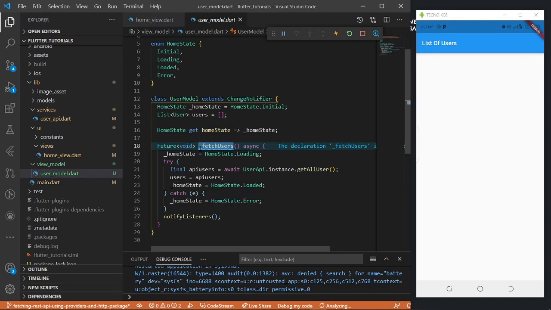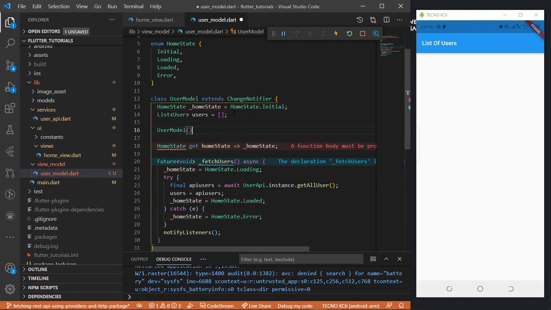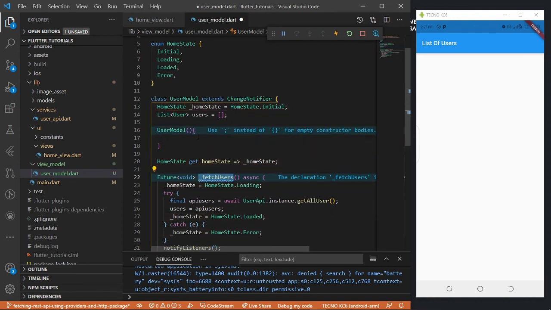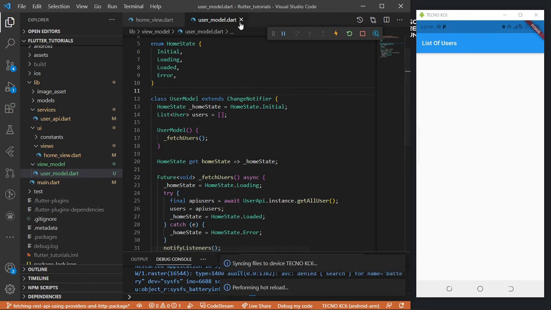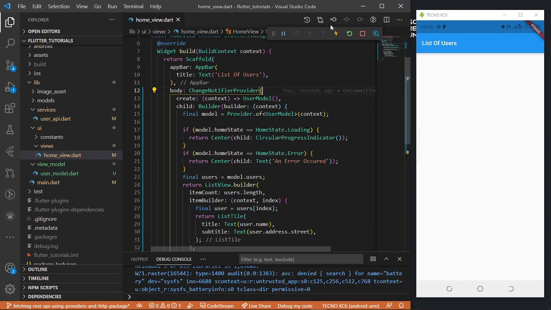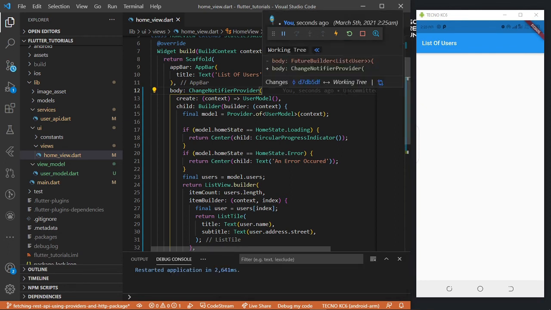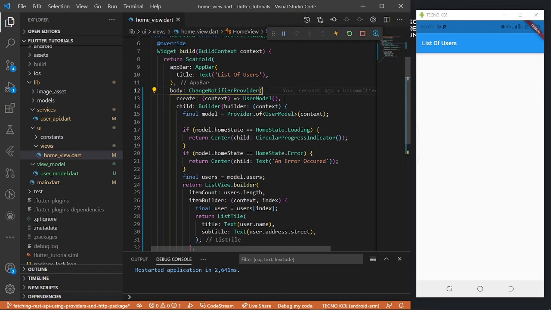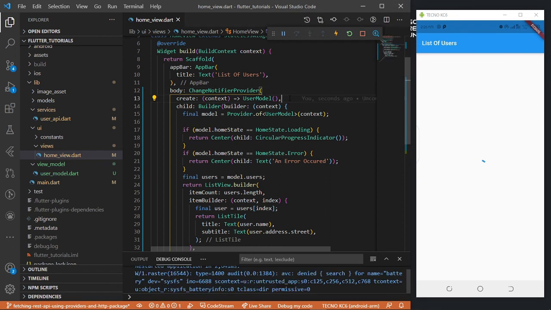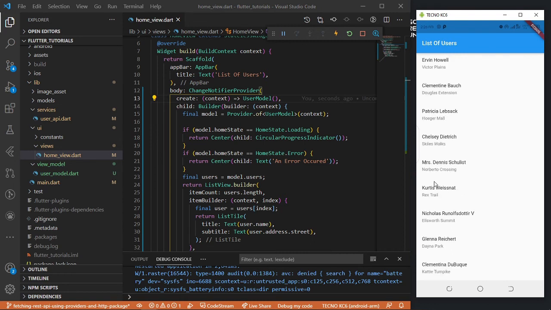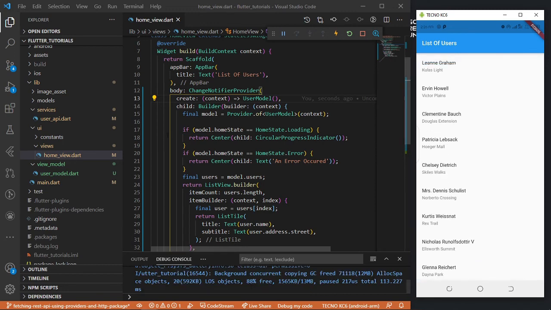In the constructor of user model, I'm going to call fetch users. So this runs on start of this class. I'm going to save that and hot restart our app. So this should work. Yeah, it works very fine.